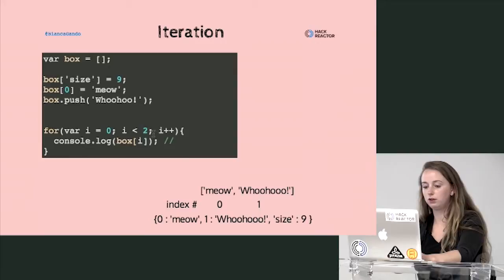And so since we're looping until 2, and i is a number, i, remember, is going to be 0, 1, so it's going to say box at 0, which is meow. Or box at 1, which is going to be woohoo, because we pushed that on to the end. And so we see we have this property 1 with the value woohoo. Does that make sense? And then we have size, which we don't touch, because i is just a number.